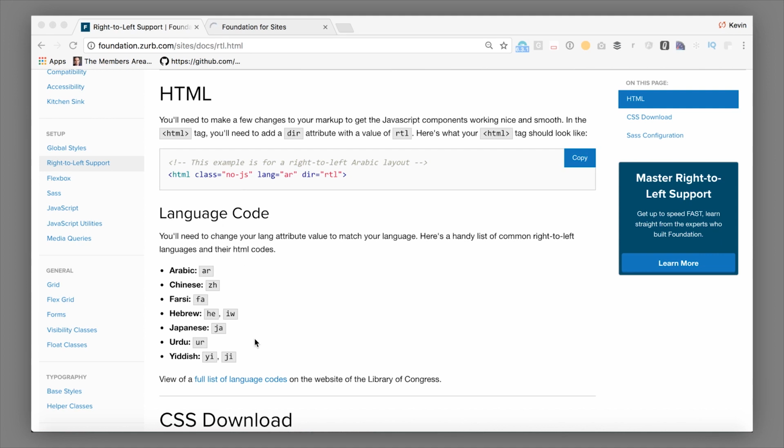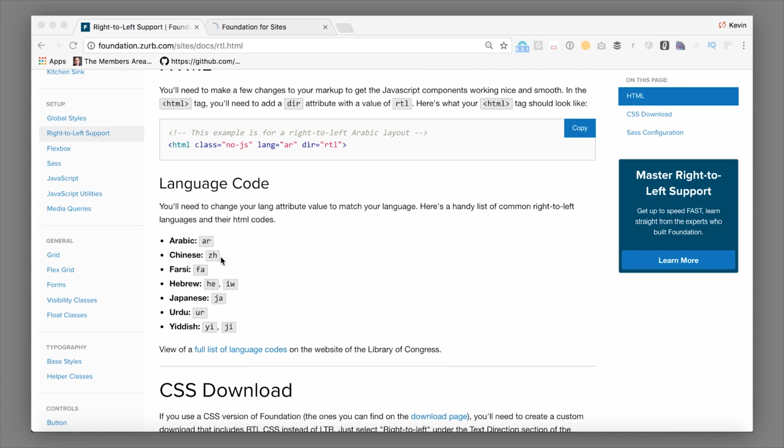Next, you'll probably want to have your language match the language you're doing. So, some right to left languages are things like Arabic, Farsi, Hebrew, Japanese, Urdu, Yiddish. These are the different language codes that you're going to want to use there, and make sure you mark it.